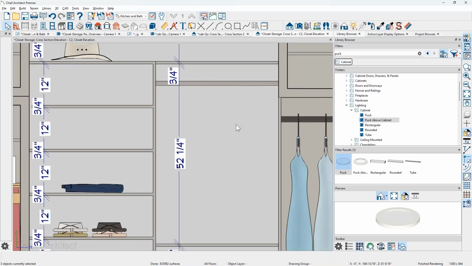So if you want a dimension to it and you only want a dimension to the rod, one of the things you could do is use the shelf tool and make it, maybe just a square shelf, so your rod's square.